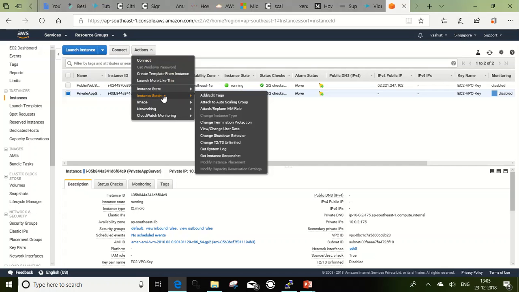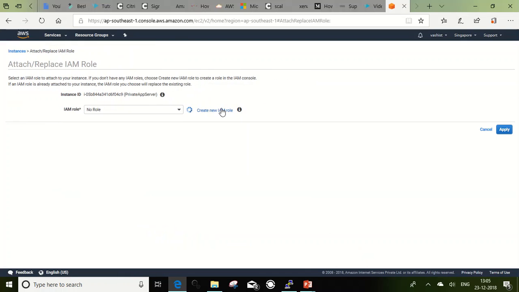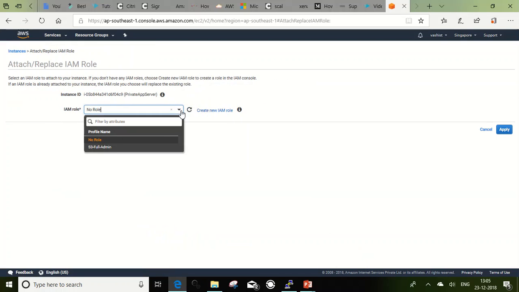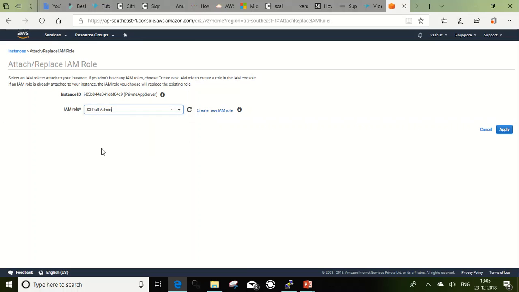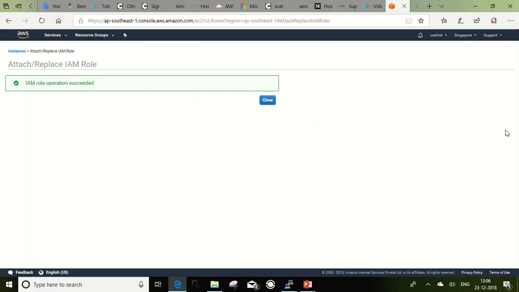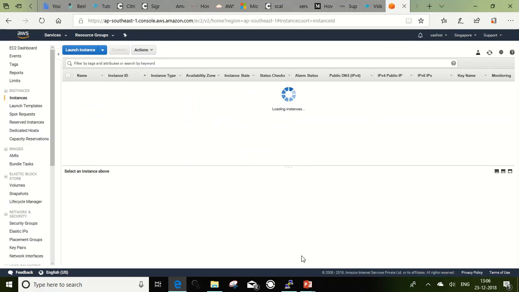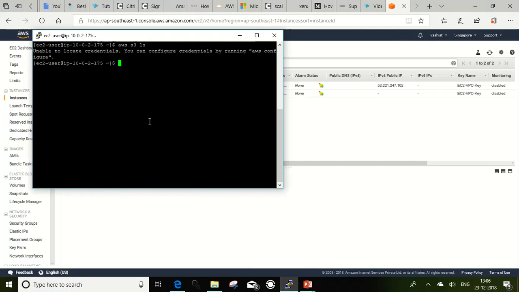If you go to instance settings, attach and replace IAM role, you can attach and replace IAM role. If you click here, I have got an S3 full admin role. Just for this demonstration purpose, I'll apply it and close it. I come back on my PuTTY terminal and I run the same command. So if you see, I have got three different buckets which are accessible through NAT gateway as of now.